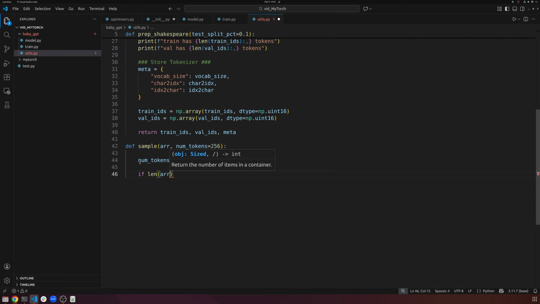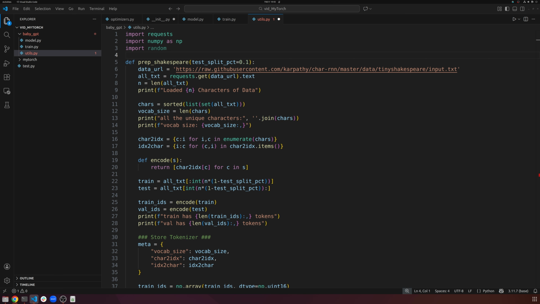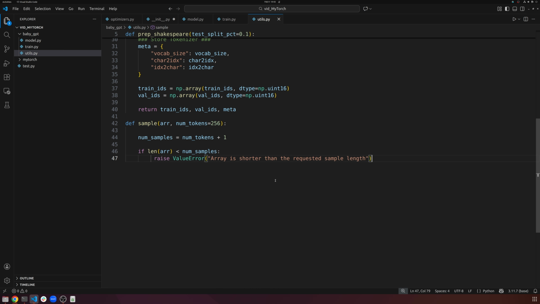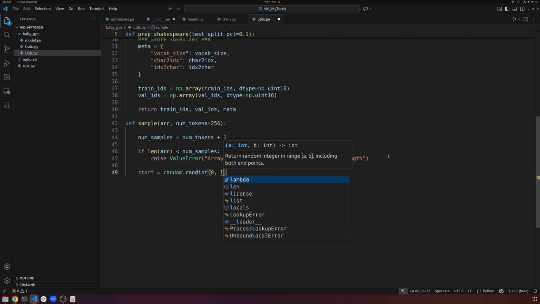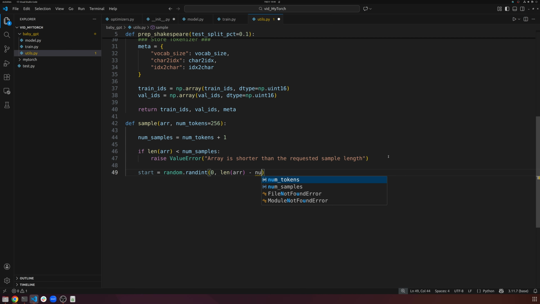If len array, this should be the case for us, is less than num samples, oh sorry, no, not num tokens, num samples. If we don't have enough, we can raise a value error. That shouldn't be the case for us, but that's fine. Start is going to be random.randint from 0 to len array minus num samples, right? So just however it is, and then chunk is going to be the array from start to start plus num samples.